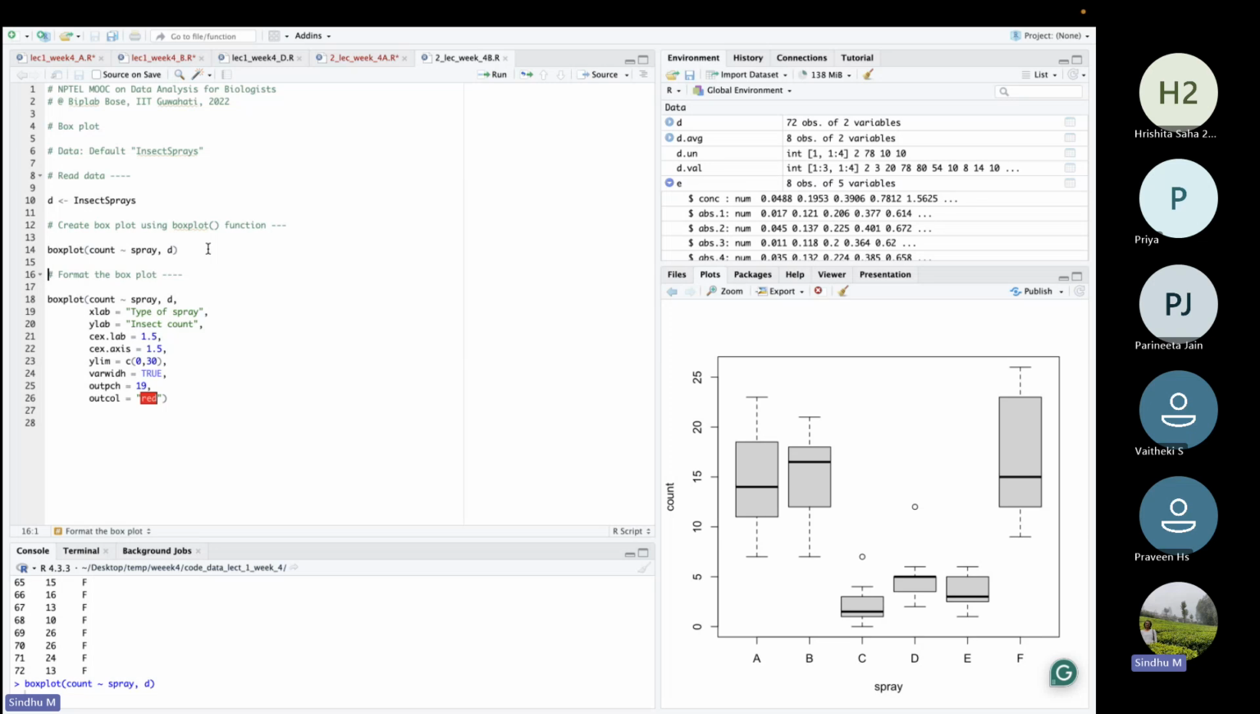And the easiest way to visualize this would be in the form of a box plot, because for each of the sprays, we have different readings of the count. To get a representation of all the readings, we can use a box plot. For a box plot, you just have to use the boxplot function. Here you write what will be on the y-axis, this tilde sign, and what you want on the x-axis. Finally, you also have to write which data frame you want to use, which will be the D that we have read this file into.